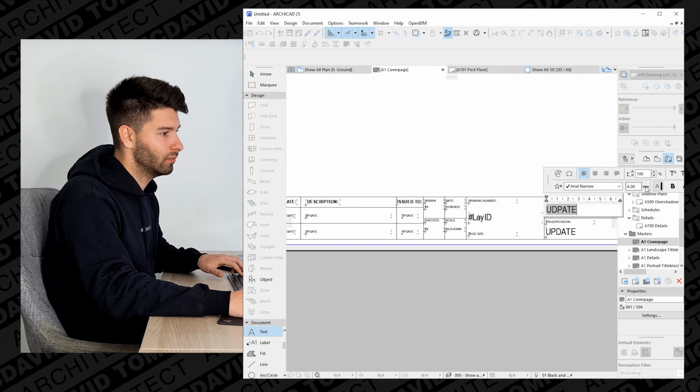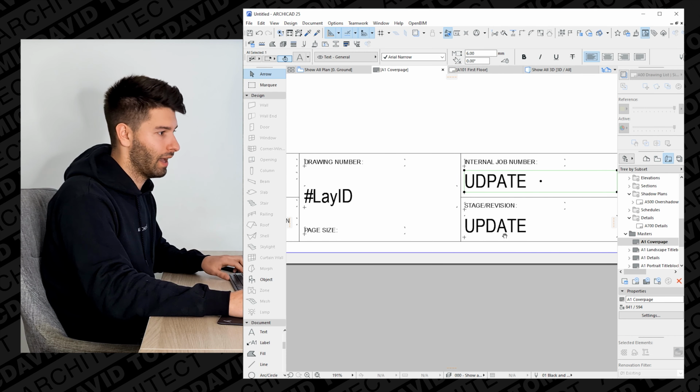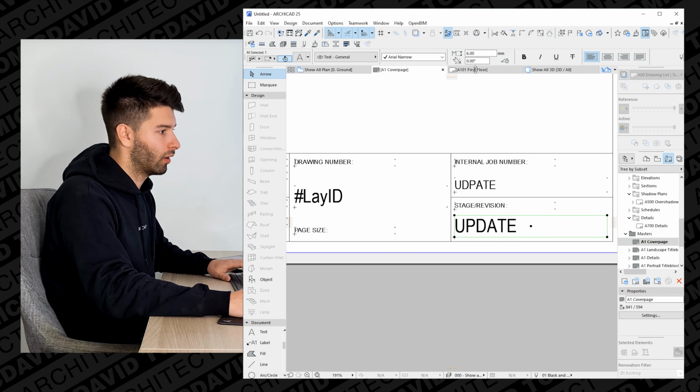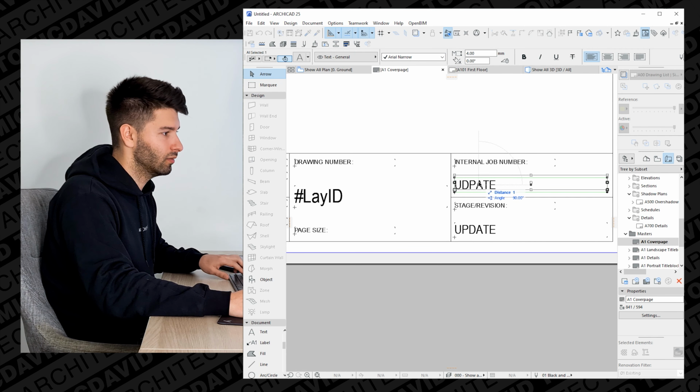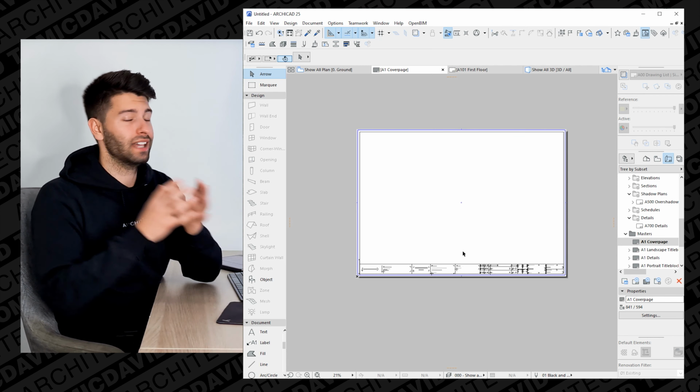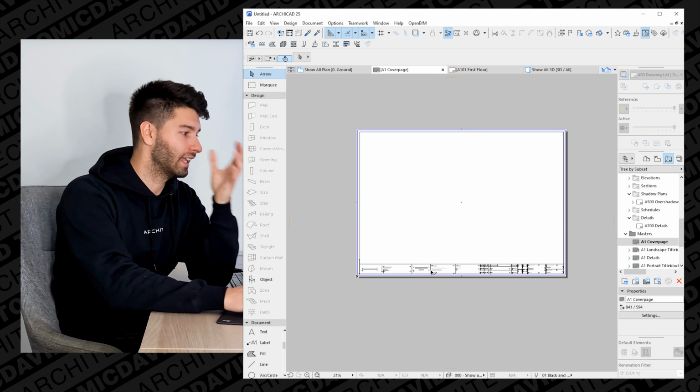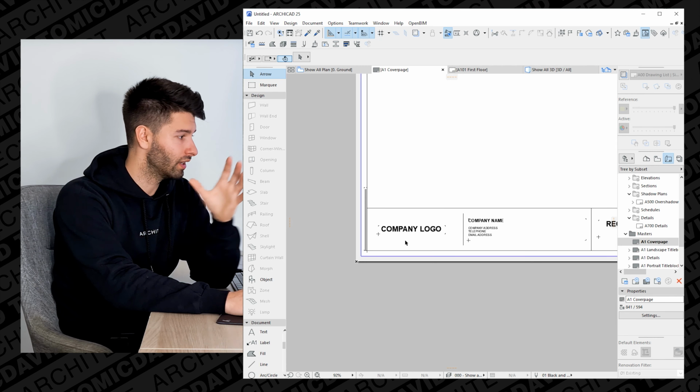These are probably a little bit too big for my liking. I'm probably going to scale them back down to about a 4 from a 6. They're probably way too big. And that's basically it, guys. That is the title block completed. That's all the information you need to show on this title block.